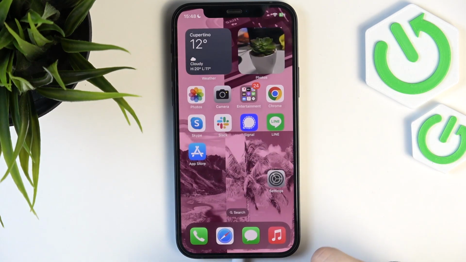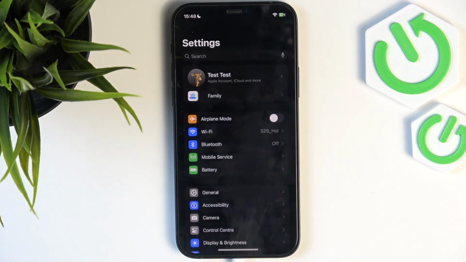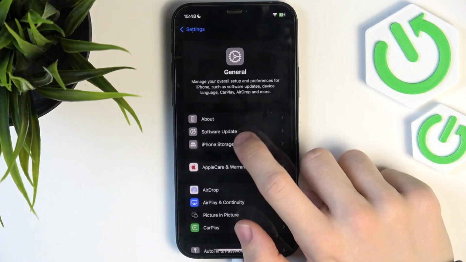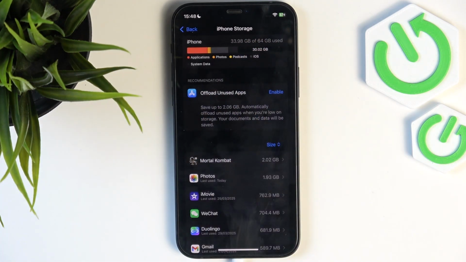If it still doesn't, then I have the last thing, which is freeing up your storage, because since WhatsApp stores messages locally, there is a chance that if you are really low on storage, the messages may not work too well. So let's go to the Settings app, and here you can just go to General, iPhone Storage. You can see that I have quite a lot of free storage, like 30 gigabytes.